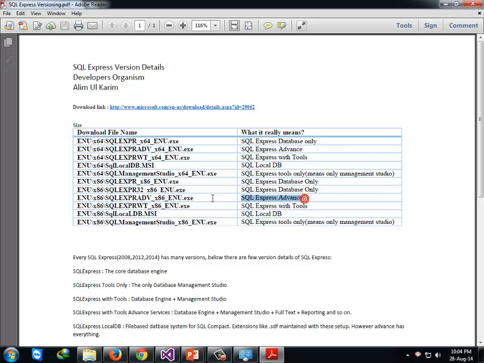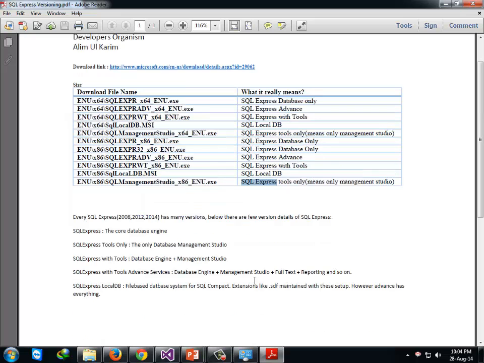This one has everything that you need, and these are also the versioning. This is for 32 and this is also for 32. Maybe there are some versioning differences, but the main point is that you could really tell them apart from these keywords. And LocalDB is only for the compact version or the file-based system. When you install Visual Studio, it's automatically installed, so you don't have to care about it. And there are other versions as well.